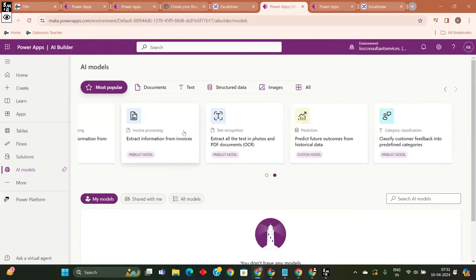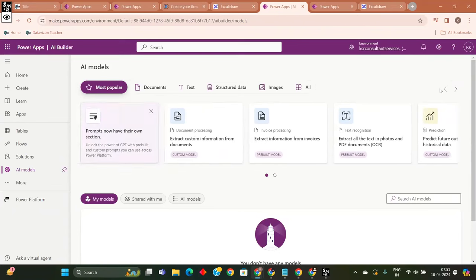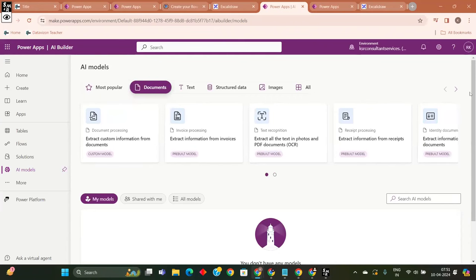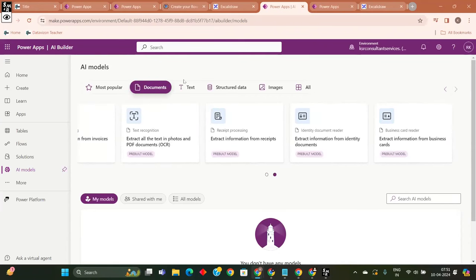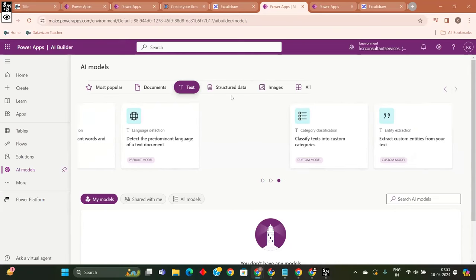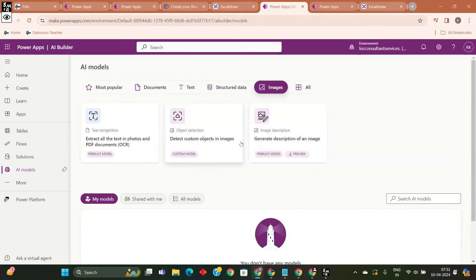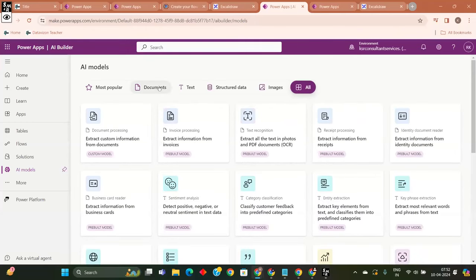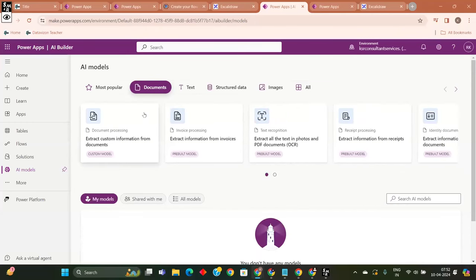Any questions still here? When I started working with AI models, there were only four models. But here, under documents I have six. Under text, I have so many, eight. Under structured data, I have one. Images, I have three. When I started working with AI models, I had only document, image, OCR, and this one, the prediction model. Only four models we had.